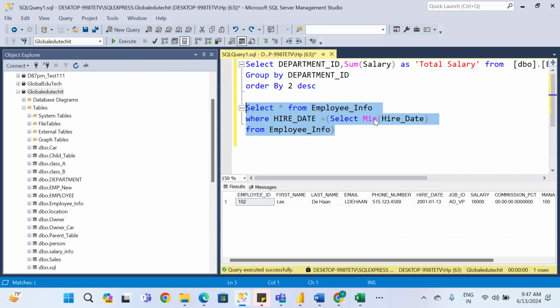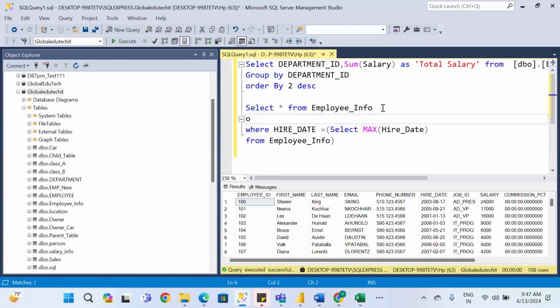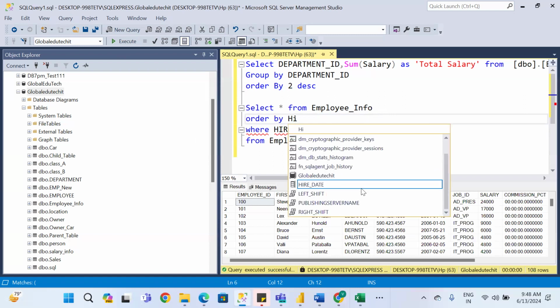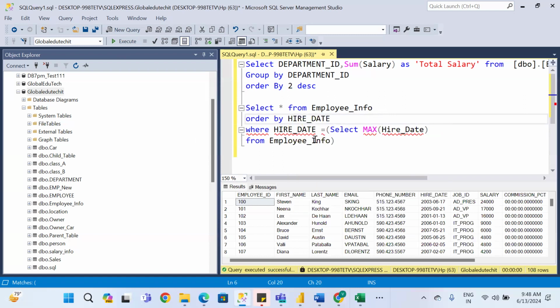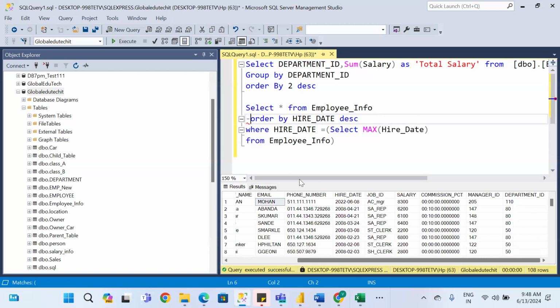Okay. So similarly, I want the max state. Max. If you give max, then order by hire date. So this is the employee, Raj Mohan, who is the most recently joined in the organization. If you check the date, 2022. Recently joined this organization.